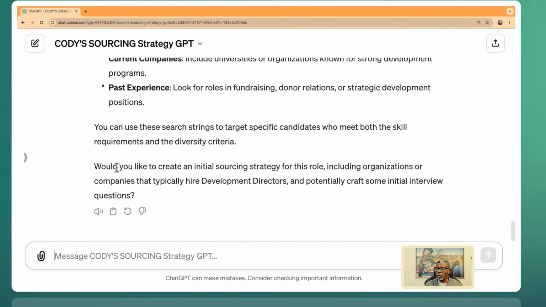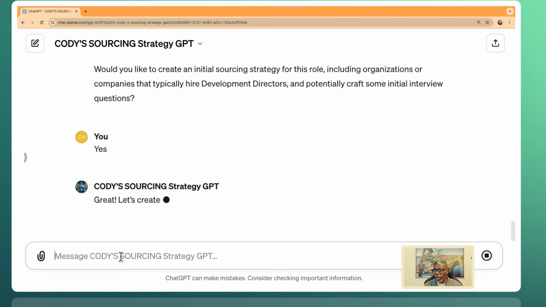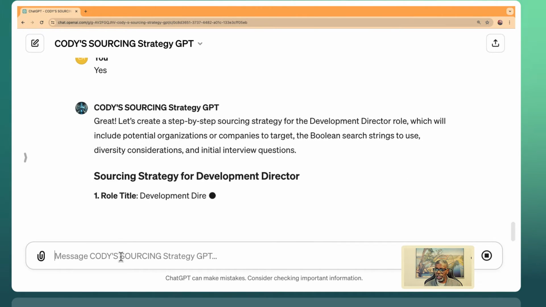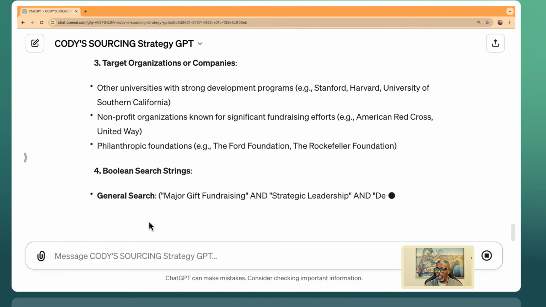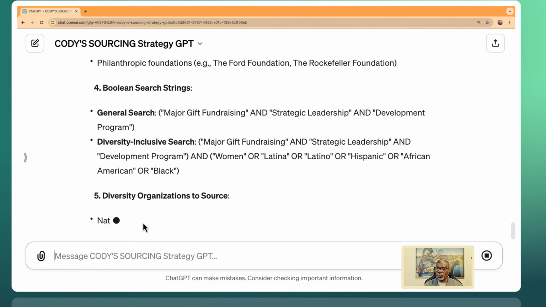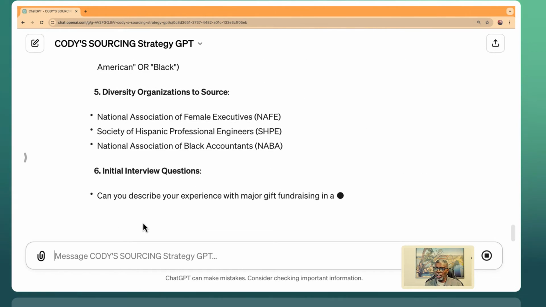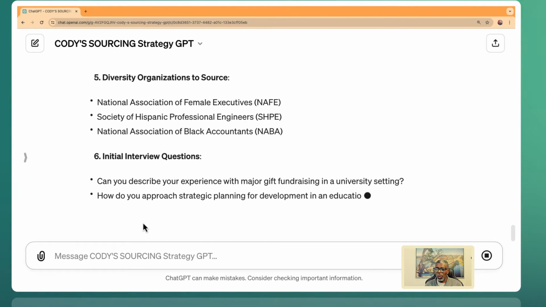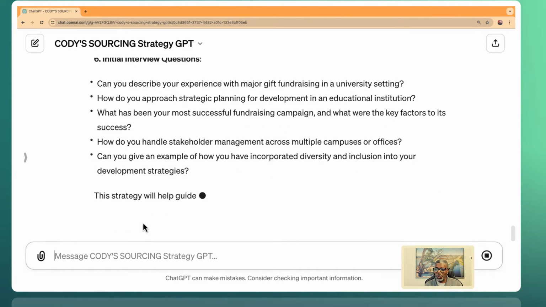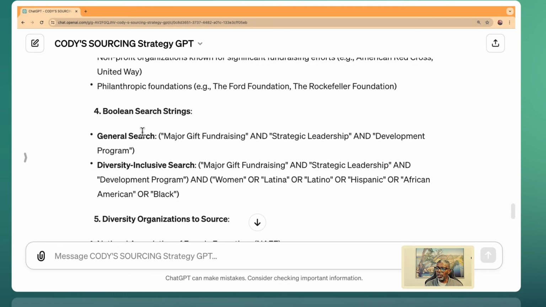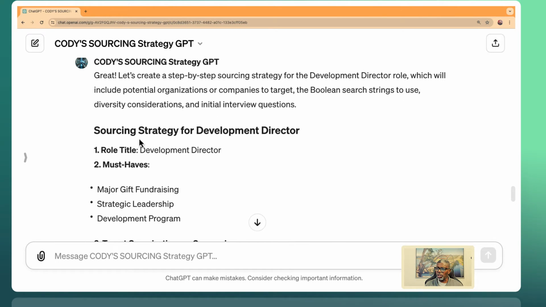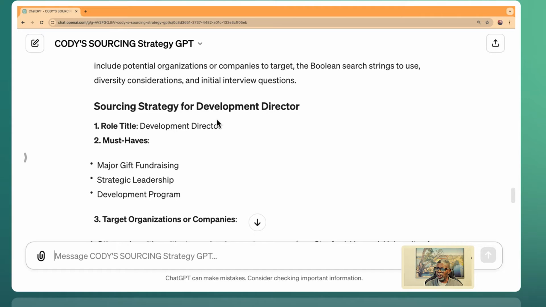Now it's asking me, would you like to create an initial sourcing strategy? I'm going to say yes. It's going to move forward if I give it an affirmative. If I say yes or sure or okay, it's going to move forward because it knows how to do that. Now it's taking everything I gave it, and it's creating an initial sourcing strategy that I can then use to start my search for this role. So if I go back here and I look, it's got a sourcing strategy for this role based on the title that I gave it.